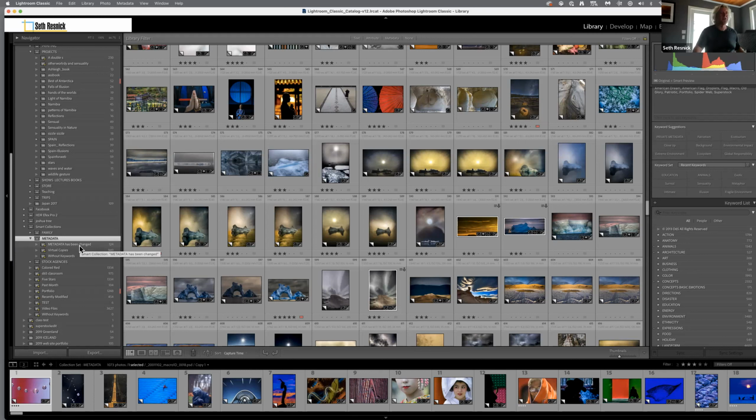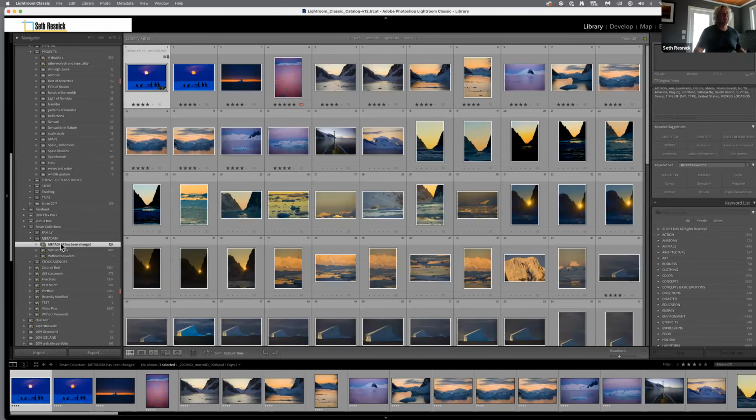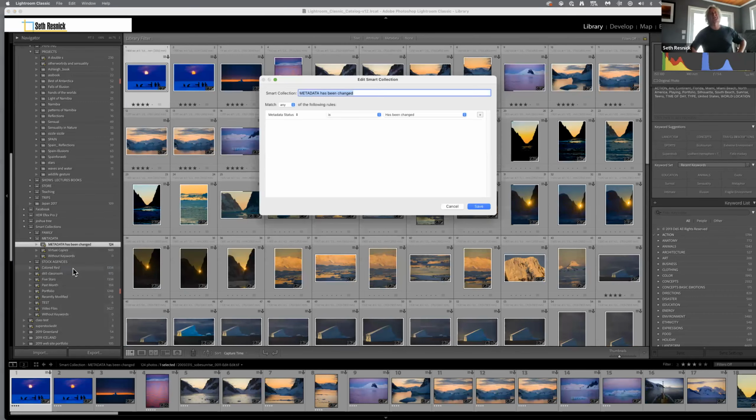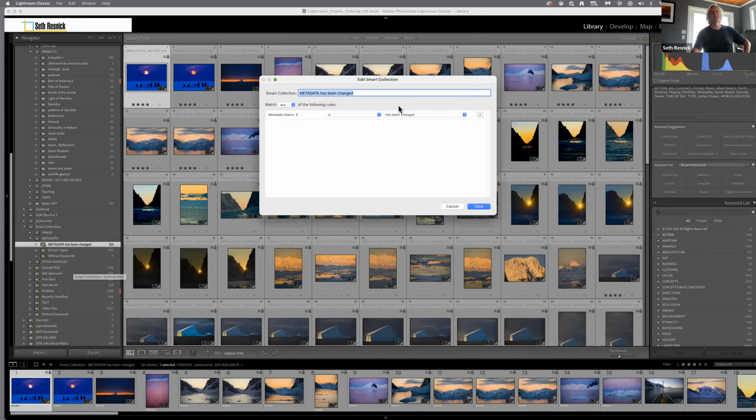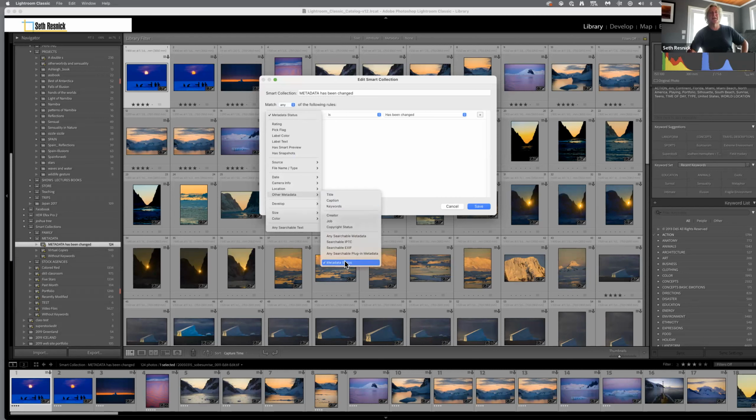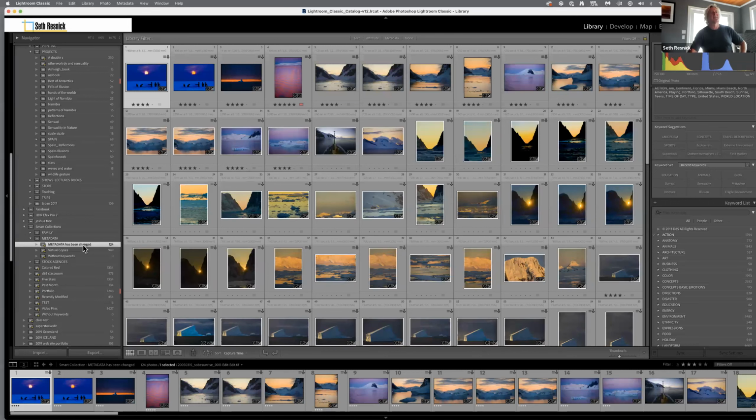If I control click on metadata has changed here, and choose edit smart collection, you can see the criteria. I've given it a name, metadata has changed, match any of the following rules. The first rule is metadata status, which is under other metadata. Metadata status has been changed. I would hit save, and I have that formed, and it's going to go through my entire catalog and populate it.